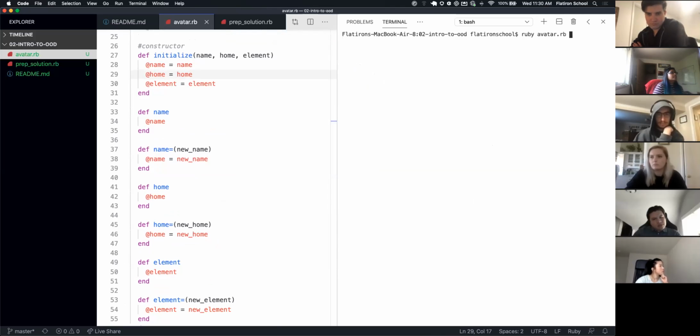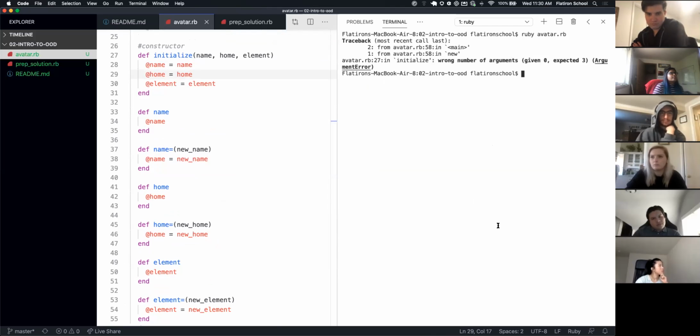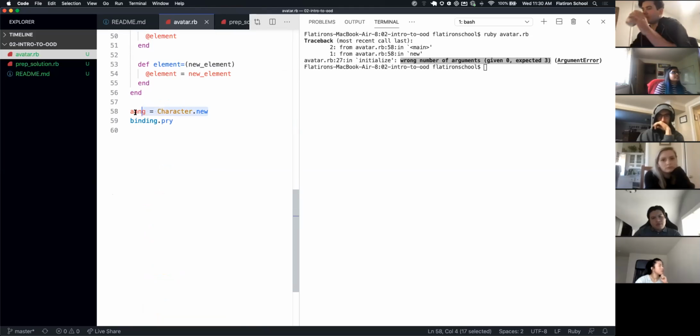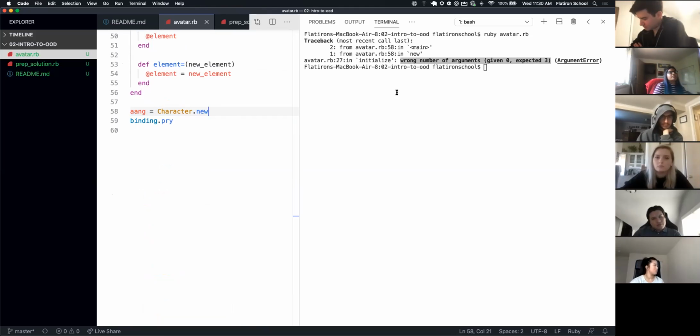So if I do this again, you're going to get this error now that says, hey, wrong number of arguments, given 0, expected 3. You're pretty familiar with seeing this during the RSpec tests, because this is how we run our tests in our development phase. But now we're also getting this error for our initialize, because our .new on line 58 is calling the initialize, and in the initialize we're saying I need to be given a name, home, and element. So now we're bound by this requirement in order to create this instance.